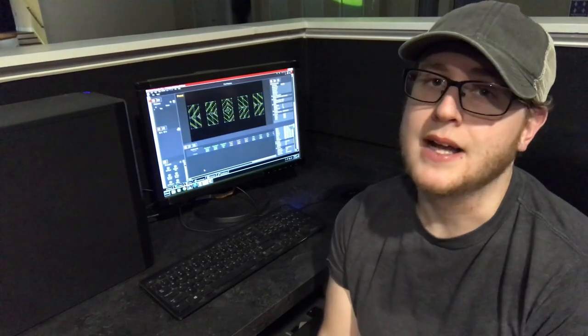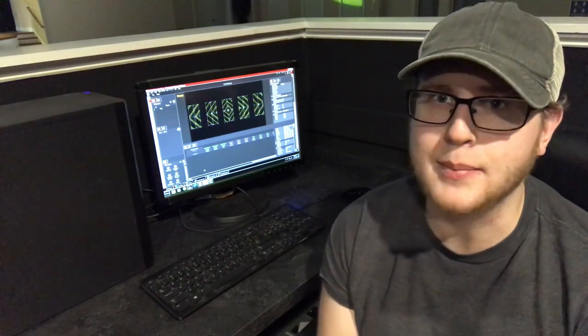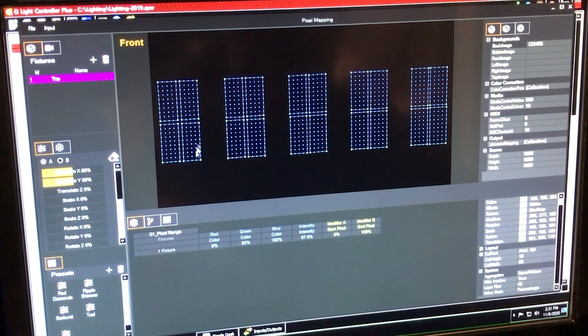It's an old computer, a bunch of extra parts thrown together, and it's running a software called Pixel Mapping, which is created by a church called Faith Chapel Church in Billings, Montana, I believe. In the pixel mapping software, you just draw out the pixels in these different shapes here. You can do lines or squares.